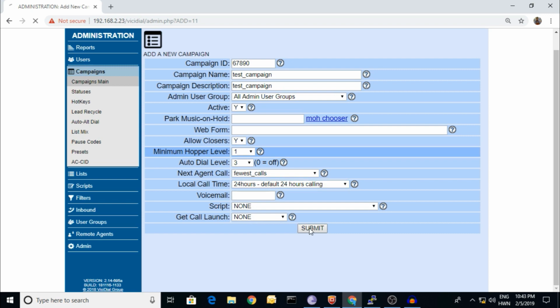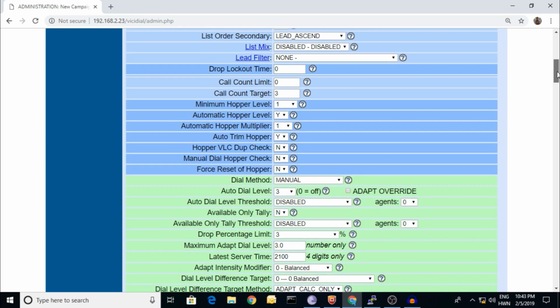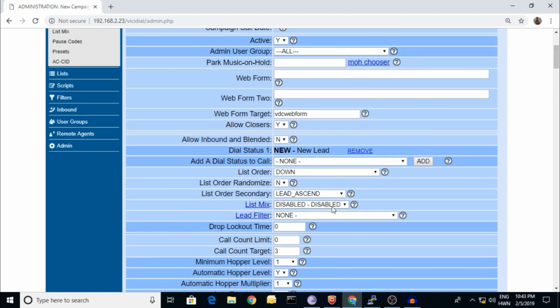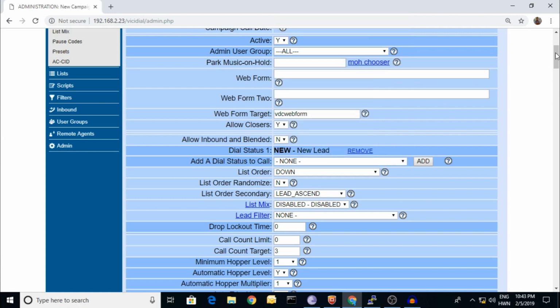And go check thoroughly whether there is anything else. Here is the dial status: whenever a call is hung up by your agent, the status will come to the agent screen.